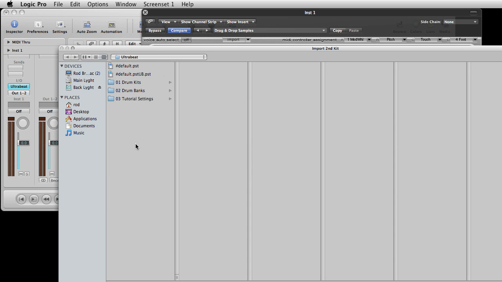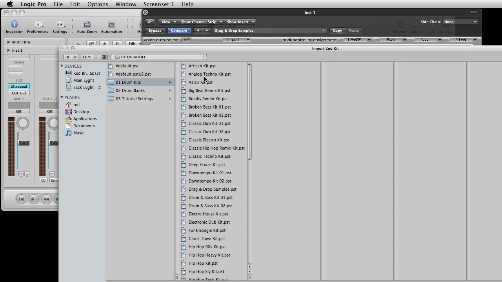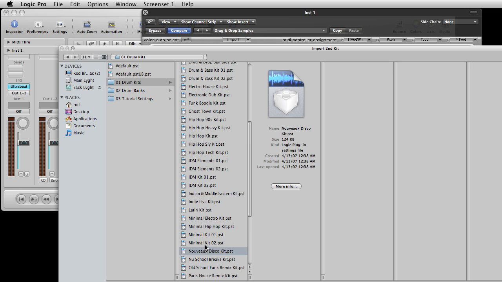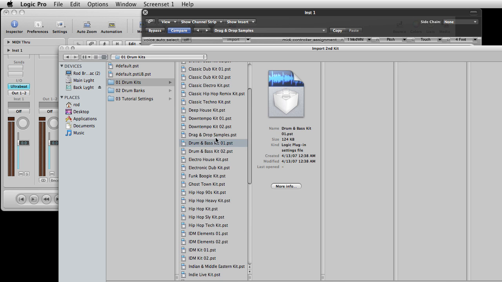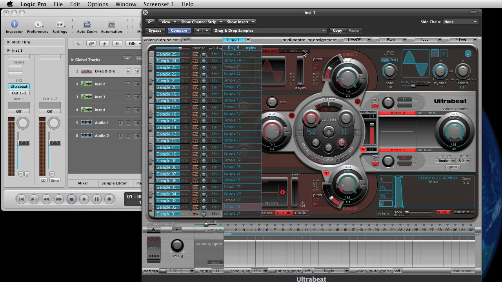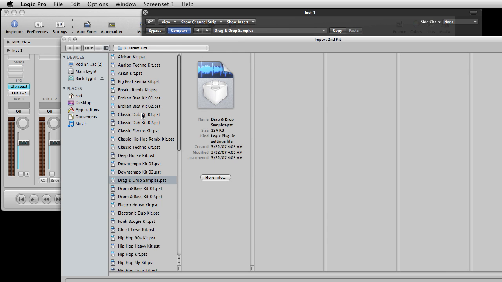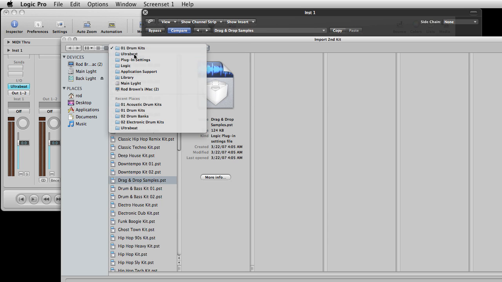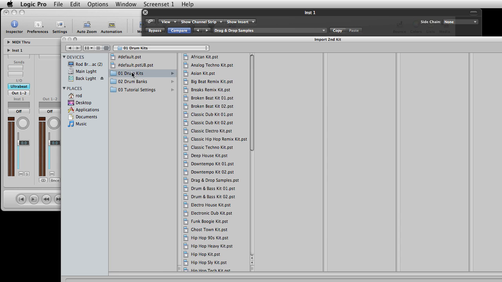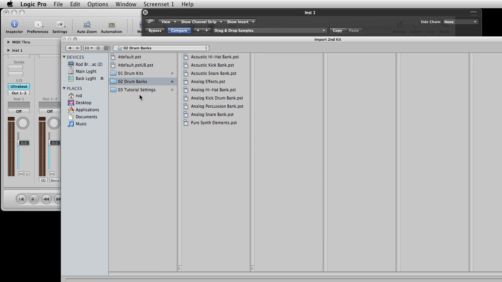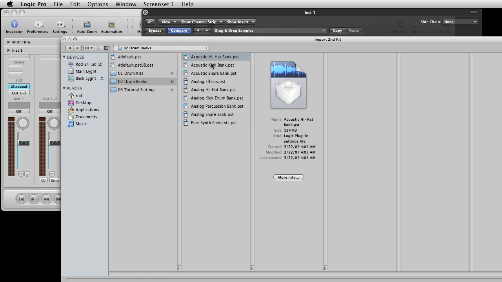So now we can look at all the drum kits that were normally available, right here. This is where we got the drag and drop, for instance. Whoops, I just did it again. Now we're going to move back a step. Now it says drum kits and drum banks. Here we have acoustic and analog and pure synth. The acoustic banks have audio in them, whereas the rest of the analogs are MIDI.